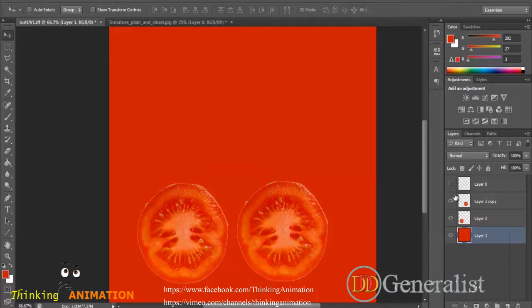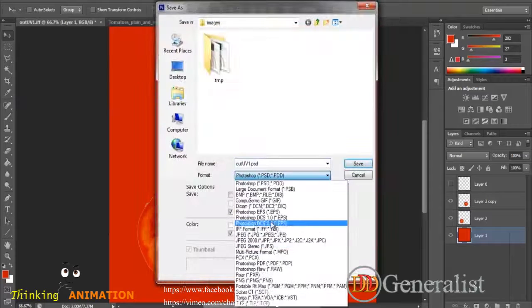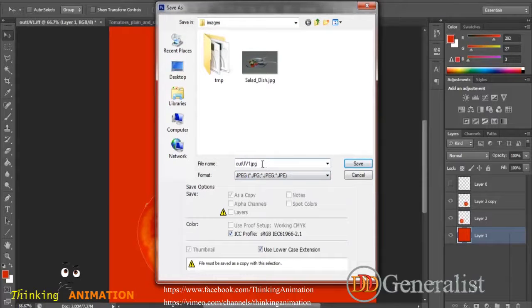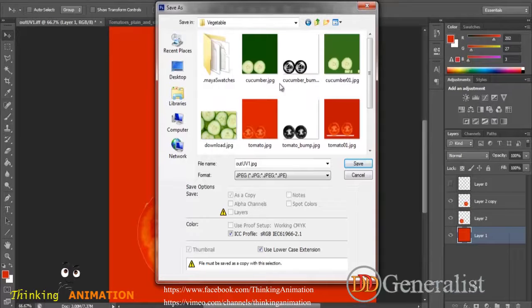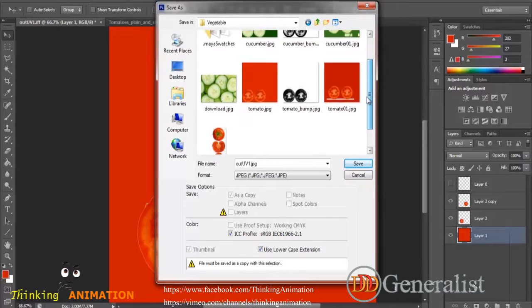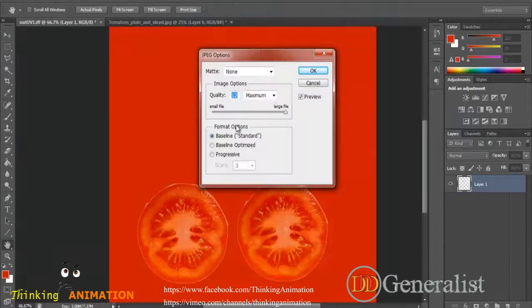If you now turn the UVs off and go File, Save As, and create a JPEG, go to Source Images right here in Vegetable, and save it. I'm going to save it with the name tomato01.jpg and save it here.